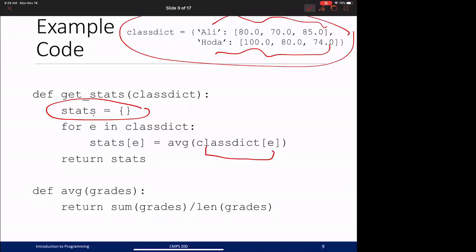So E is going to be a name, and class dictionary is this guy. So when I give it class dictionary of Ali, it's going to give me this list, 80, 70, and 85. Okay, and I define this function average here as a function that just returns the sum of the list divided by the length of the list. So it's going to sum 80 plus 70 plus 85 if I give it this list and divide by the length of this list, which is 3. That's all it does. And at the end, I just return this stats.